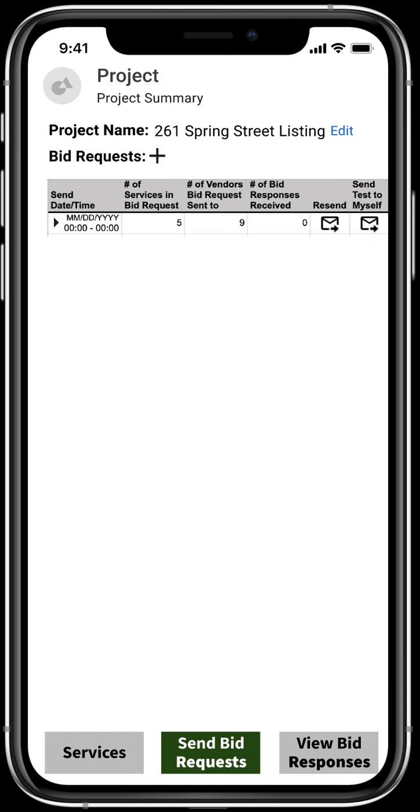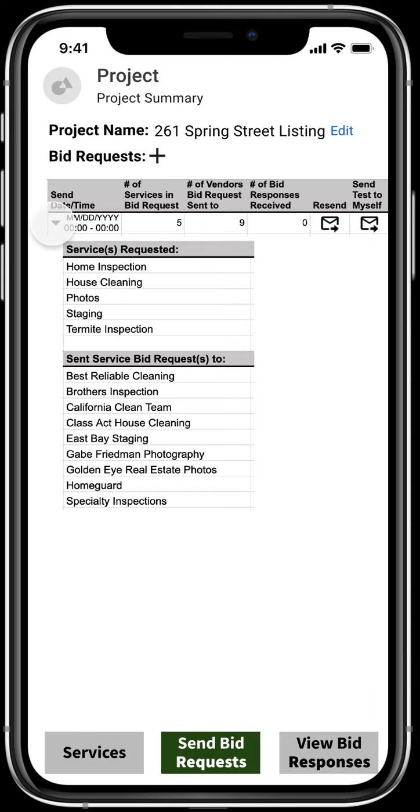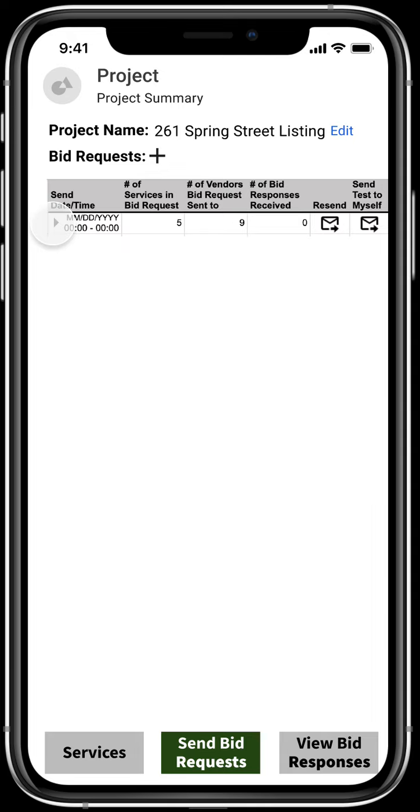With that, I now have a summary row of what I just sent out with the send date and time, the number of services in the bid request, number of vendors, and number of bid responses, which I haven't received back yet. I also have these icons here to, if for whatever reason I want to resend out to my vendors, and then also this one for sending a test to myself. I can click on the little arrow here to get the details of what was sent out, and then I can click here to collapse.